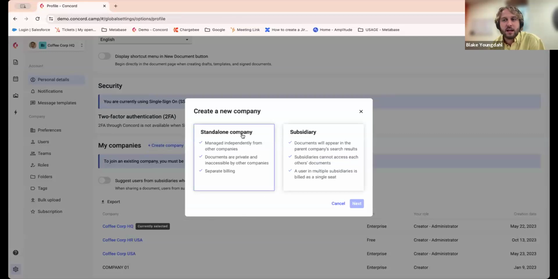This is where you can do a standalone, right? That one where it's completely separate. Sometimes we have people that have sister companies that might even be competitors. If that's the case, you might want to do a standalone company. But if you do a subsidiary, we'll give you a couple of disclaimers. I'm going to read those to you.